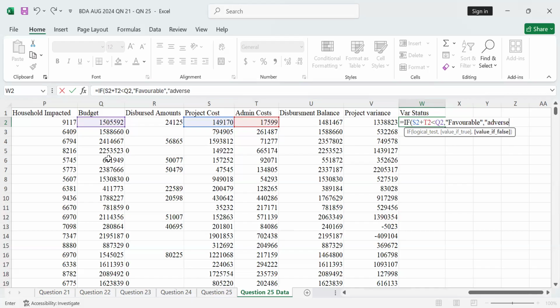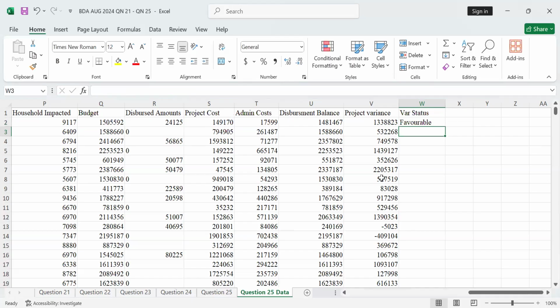That way. And I close the brackets. Let me make this adverse start with a capital A. So if it's true, it tells me positive, because if this is less than the budgeted, it means that it should be favorable. If it is more than the budgeted, it means this should be adverse, and therefore I press enter. You see, this is a positive, meaning that this was underspent, favorable.